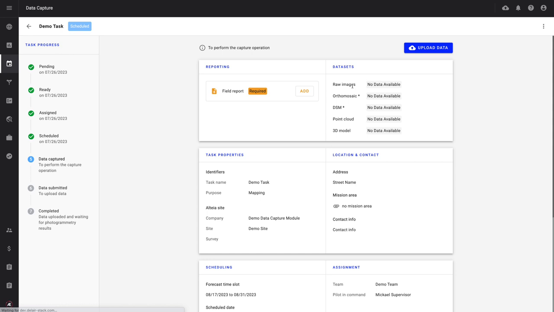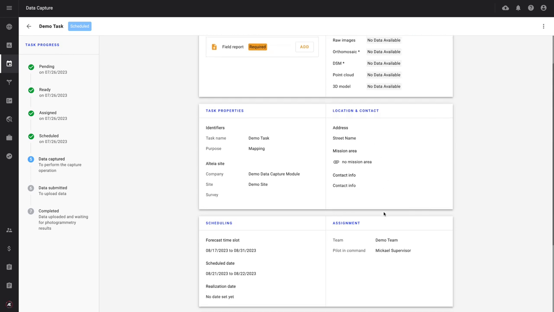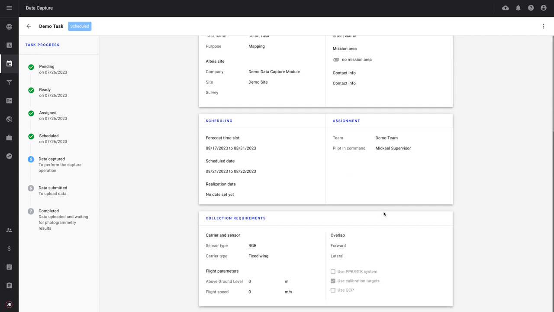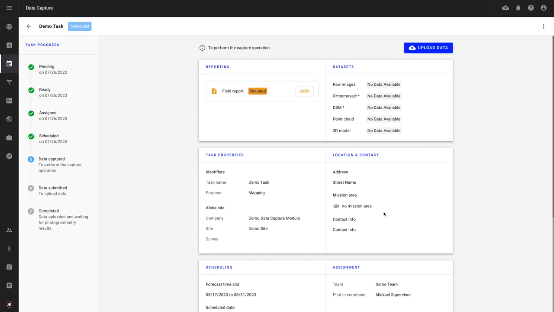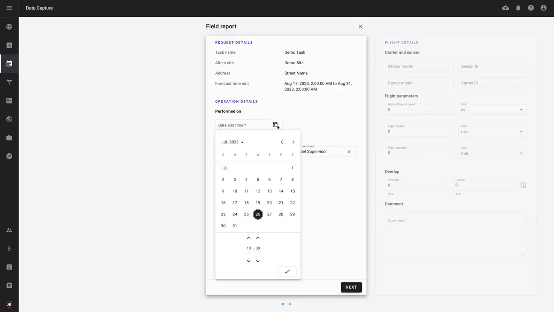Once operators have collected the data, they can log into the platform and retrieve their assigned tasks. Once there, they can upload the data for a specific task using the unique upload link associated with the task. Therefore, the data is automatically contextualized to the correct project.